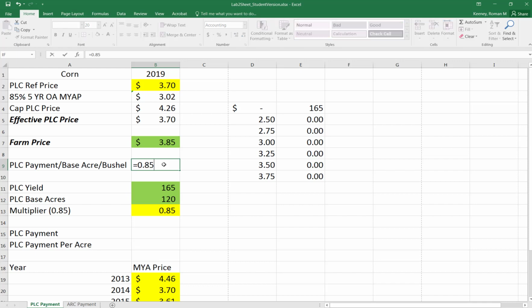We'll go 0.85, that's the 85% reduction for the base acres, times, and we're going to need one more if statement. So if, open parentheses, B7, the actual farm price, is less than the effective PLC price, right? So if that difference is positive, then what do you get? Well, 85% of the effective price minus the farm price.